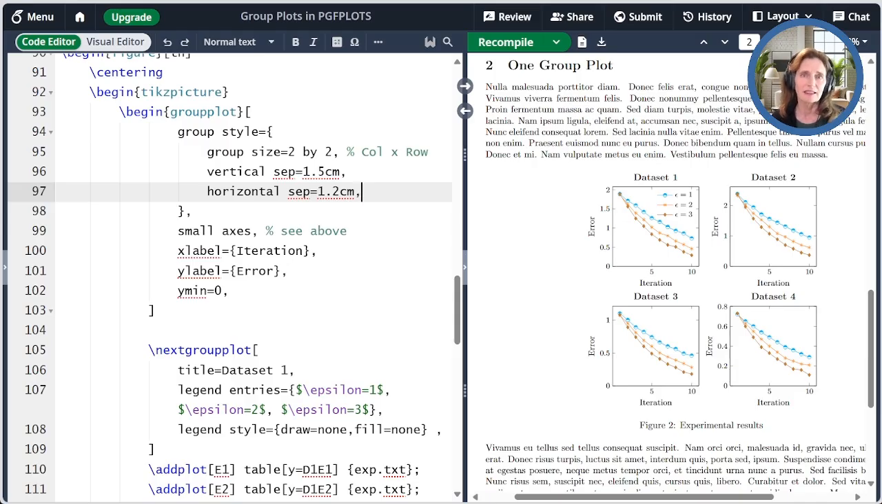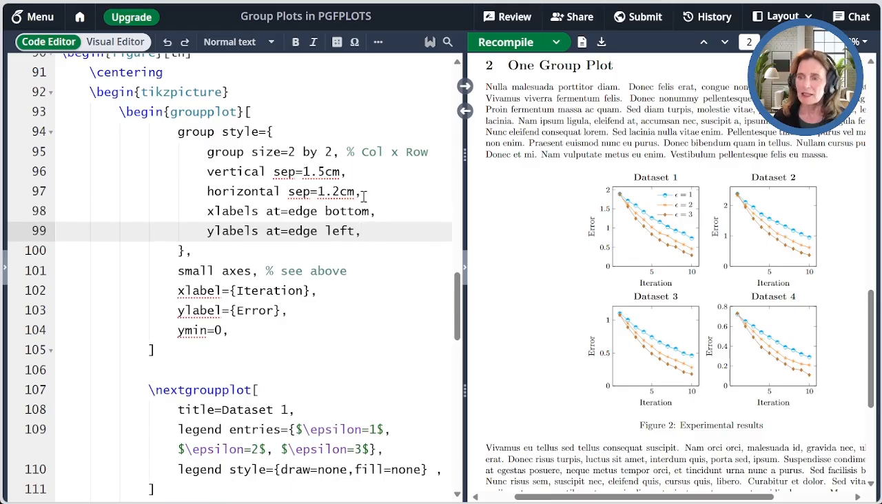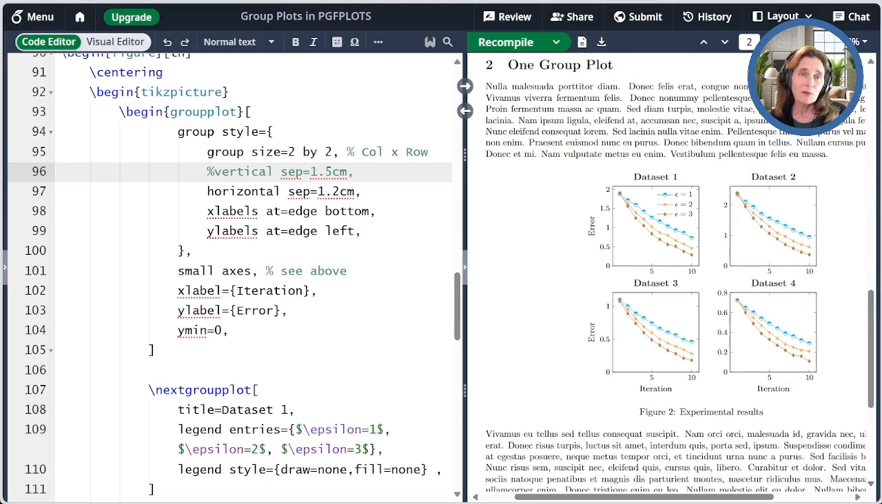To save a little space, there are things we can do. So we can, for example, remove the repeated X and Y labels by using a special command in the group style, which is xlabels at edge bottom and ylabels at edge left. So I pasted that. So let's recompile that here. And so now we only have error once on the left for each row, and then iteration is once on the bottom for each column. And that also means that we no longer need so much vertical space. So I'll go ahead and just comment out that vertical separation for now and go back to the default of 1 centimeter.